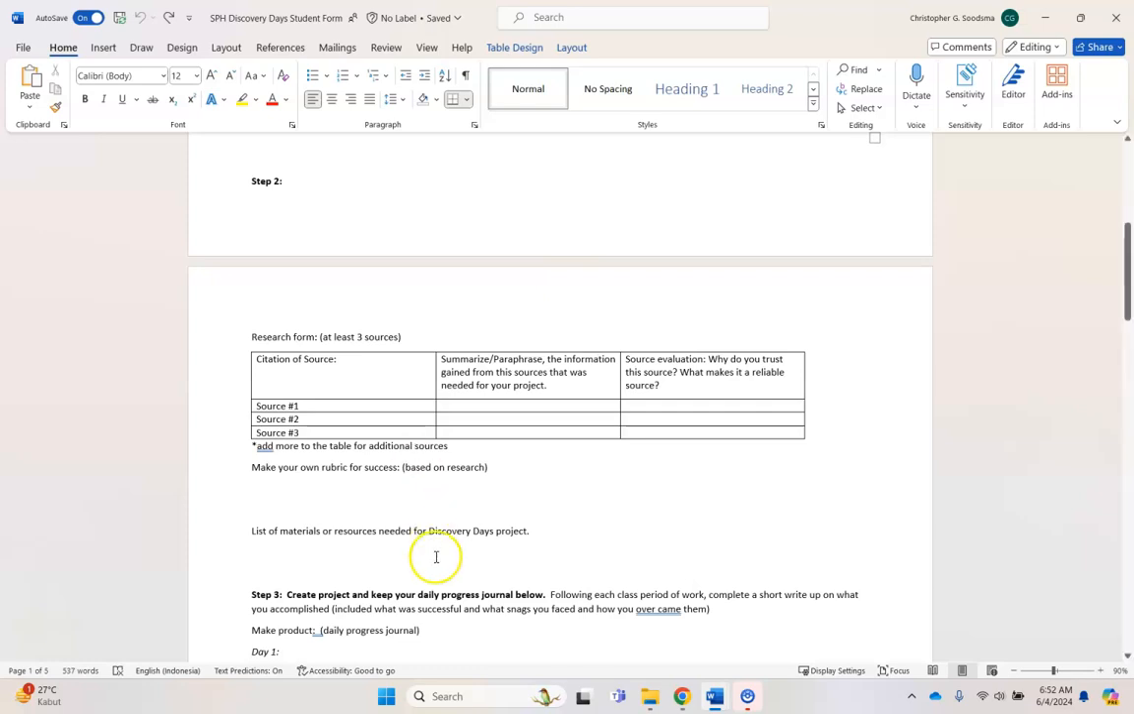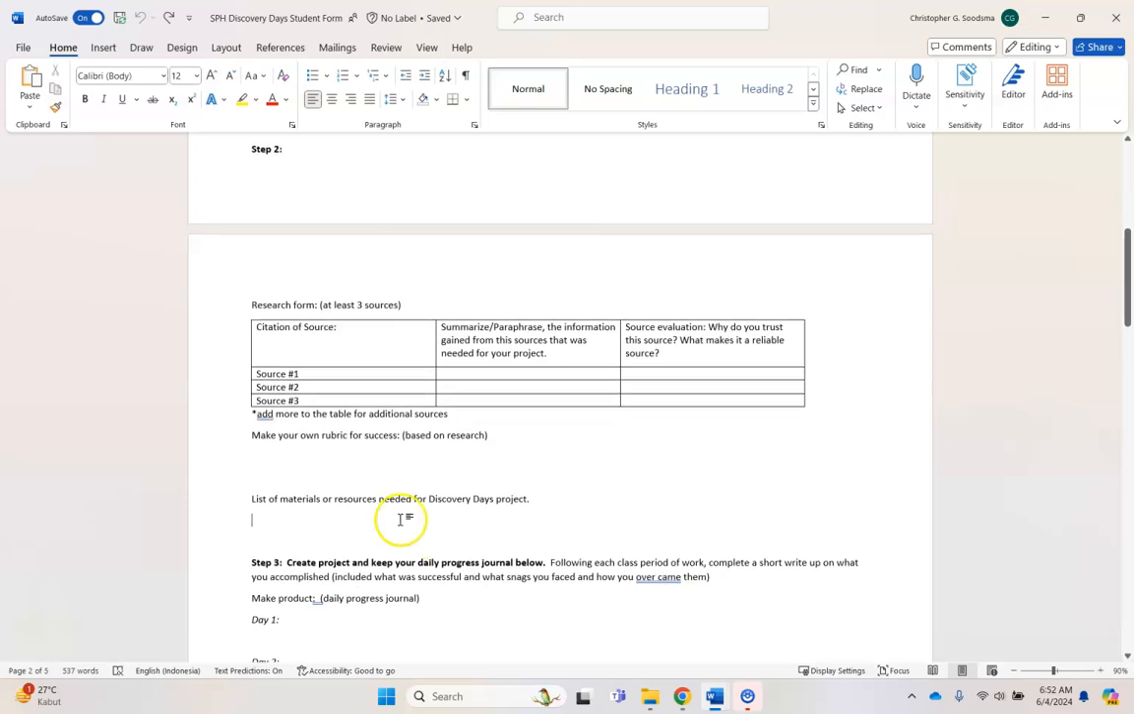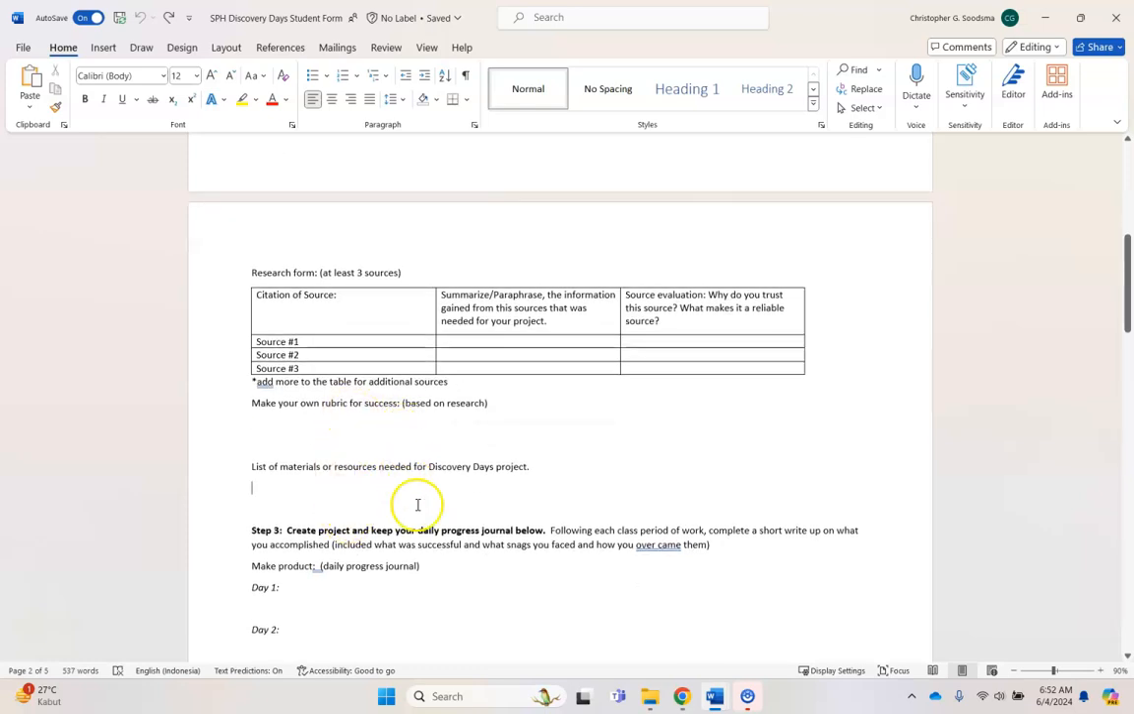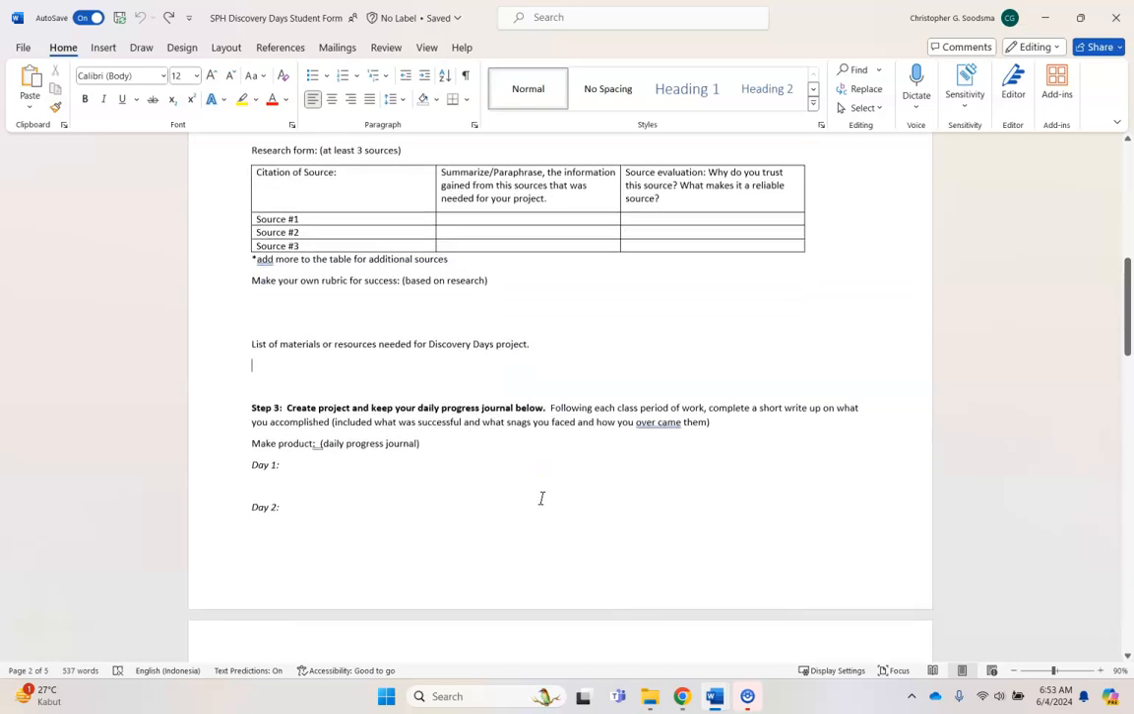Then you make your list of materials that you'll be picking up as soon as possible. I expect you to have maybe 3 or 4 items on what makes your project successful. You decide from your research what makes your product successful. Your teacher is not going to be coming in saying these are your success criteria for your products. You need to come up with it. Other assignments, teachers do that for you, but today you are the teacher.